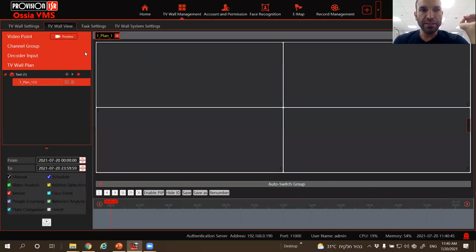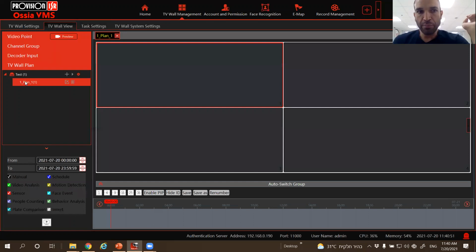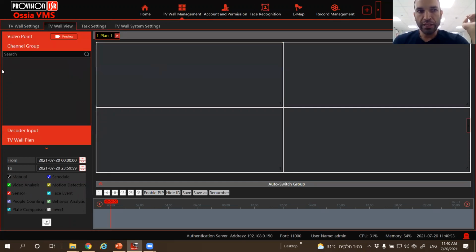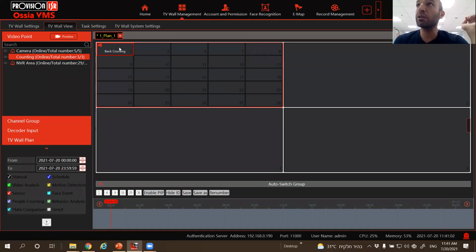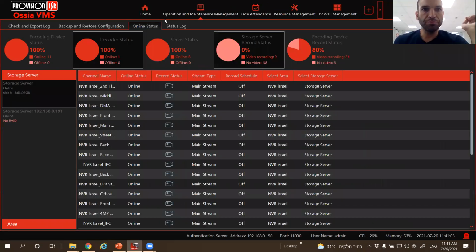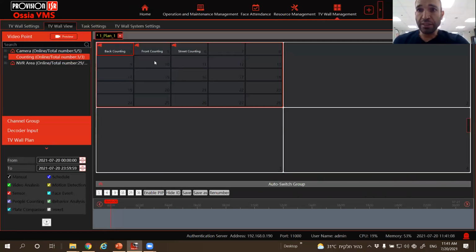And for example, let's take TV wall management. You can set it up and very quickly set up your plans, take cameras and throw them into the cameras. You can change the views of the decoder, for example, 25 channel views and so on. Very quickly. It is better than any other hardware.